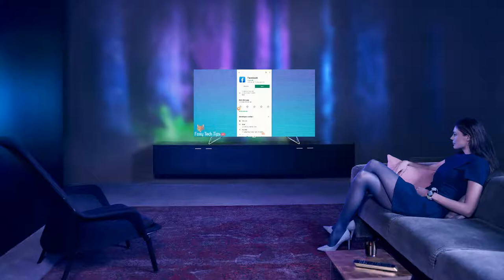Welcome to Foxy Tech Tips tutorial on creating a new Facebook account on mobile. If you don't already have the Facebook app, install that first and then open it up.